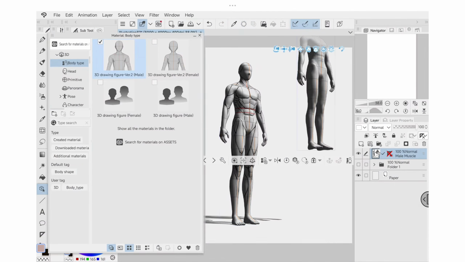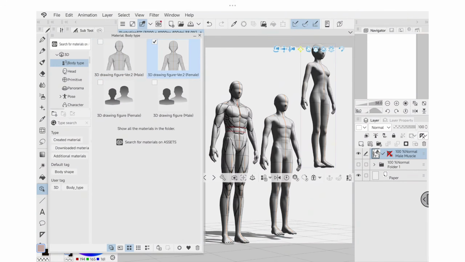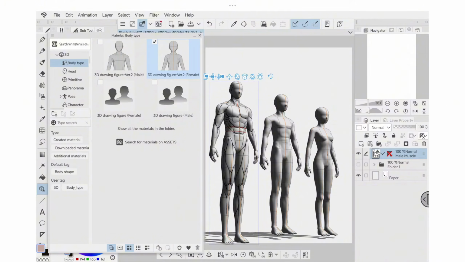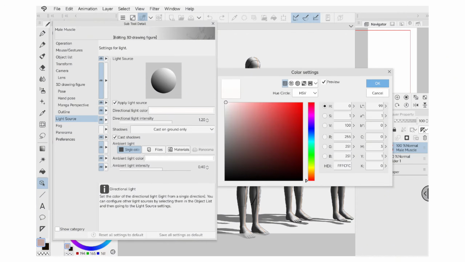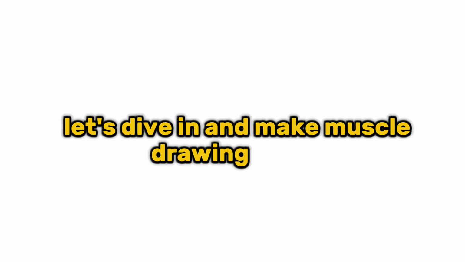One of my favorite features in CSP is the 3D models. You'll find them in the Materials panel, and they're lifesavers for anatomy. Body shapes, poses, lighting, shadows, everything. Set up a custom model to draw over or use as a reference. Let's dive in and make muscle drawing easier.